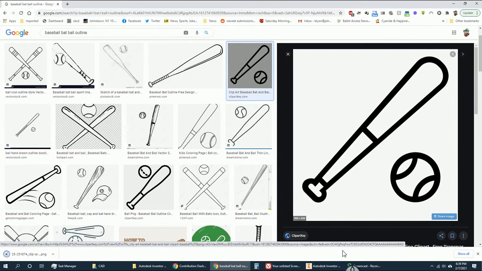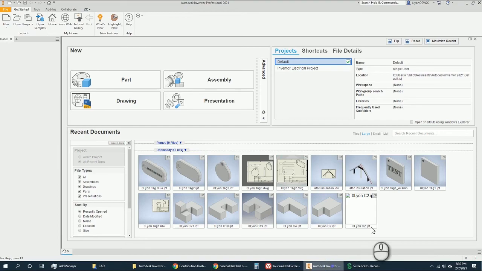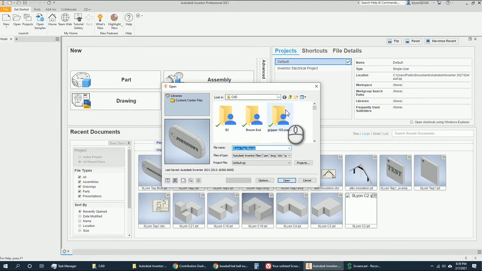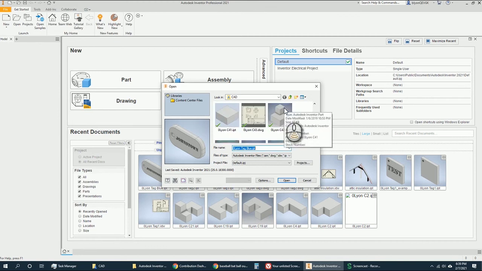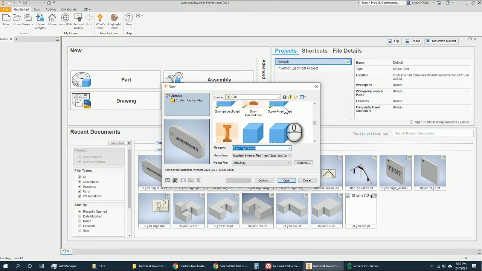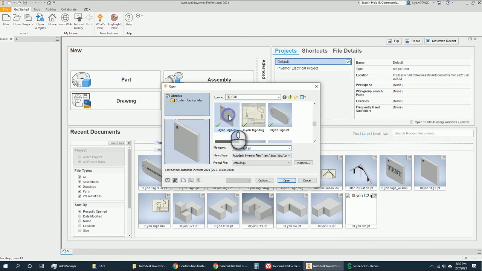All right, so I got my file. Now go back and, okay, what do I want to use as the base of my keychain tag? So I'm going to use the first one that we made. So I'm going to click on this little open folder, or you could also go to open and look for your file. So there's my tag one.